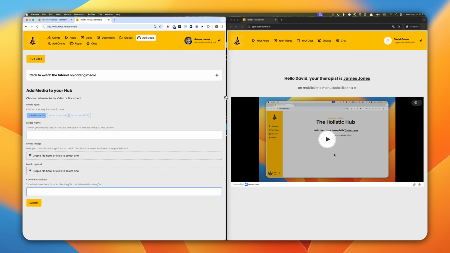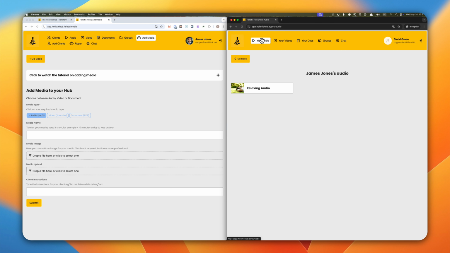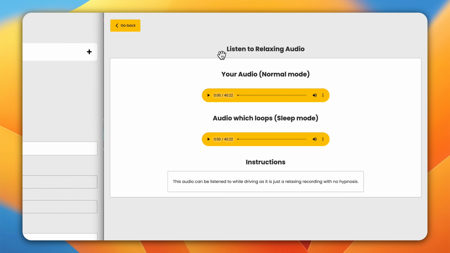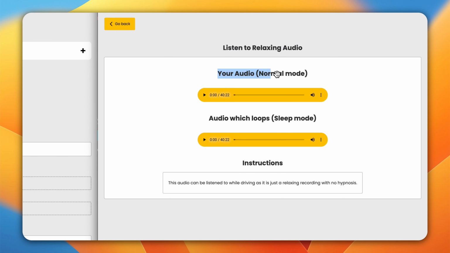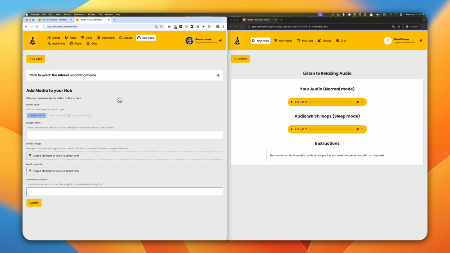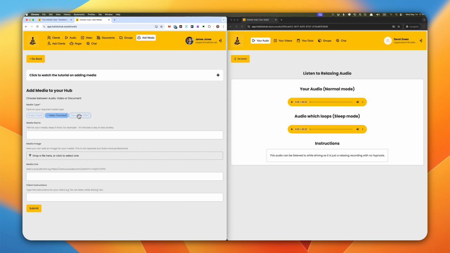So here is the client login and we'll take a look at the audio. So we've shared the relaxing audio with them. If we click on it, you'll see it's called Listen to Relaxing Audio. They've got the audio in normal mode and they've got it in sleep mode, which is looping. Many clients like to play something in the evening or at night time and it just loops through while they sleep. Those options are there for you. And at the bottom you see the instructions. This audio can be listened to while driving as it is just a relaxing recording with no hypnosis. So that's how you set up either the audio, the video, and the document.